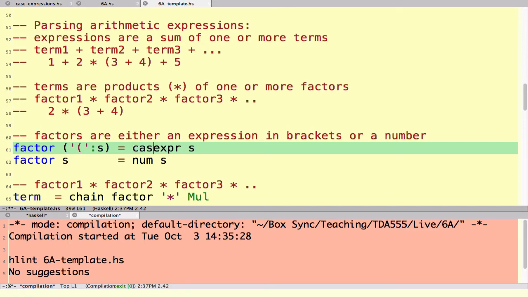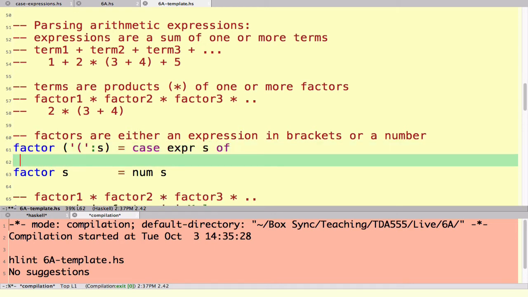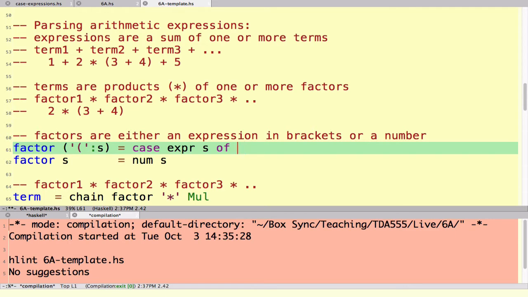So I need to do a case expression. If I'm successful, then what will it look like? If I'm successful then, I'll do it on the same line here, I will find just of some expression and the next symbol in the string after the expression will be a closed bracket symbol.